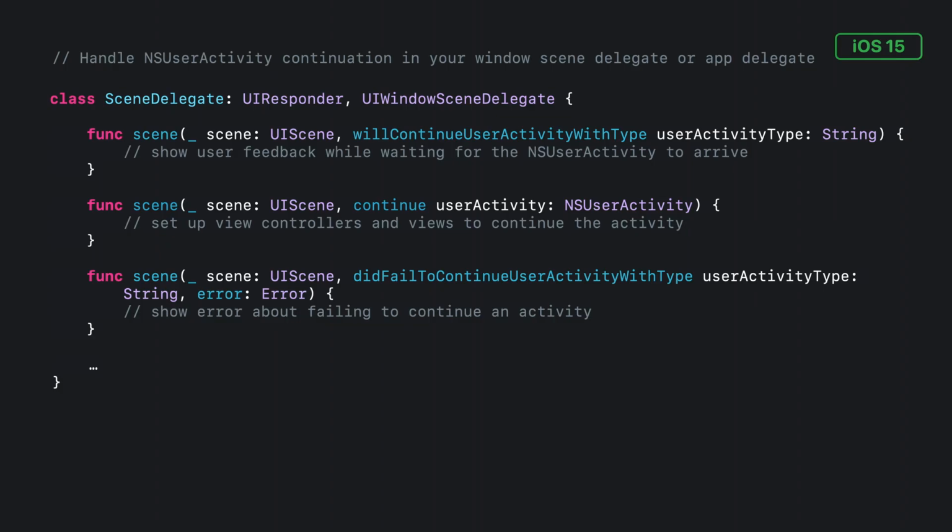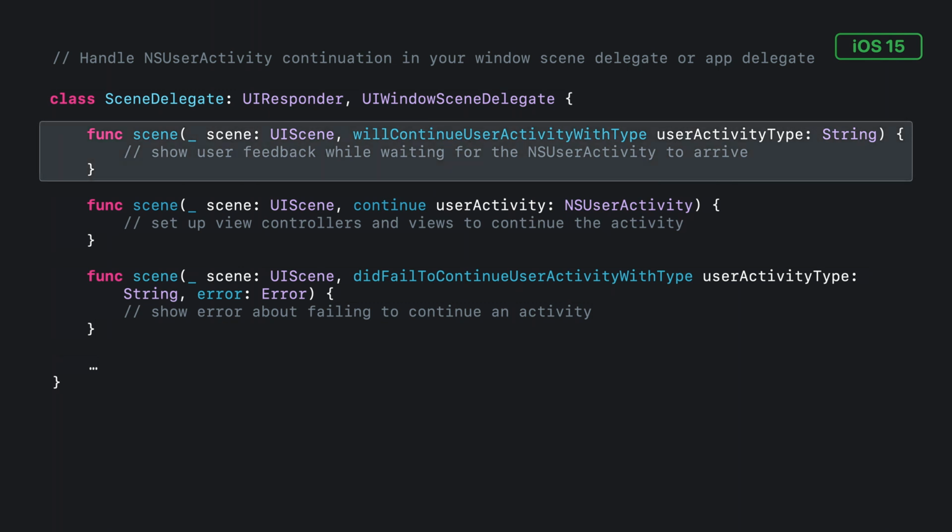The final step is to handle receiving incoming activities and restoring its state in your app. When a link is tapped, QuickNote launches your app and calls the scene will continue user activity with type method of UI window scene delegate. This is where you can give some feedback that your app is receiving the activity.